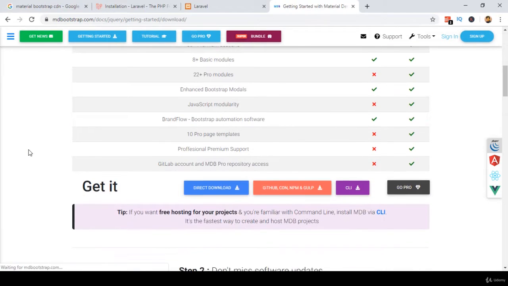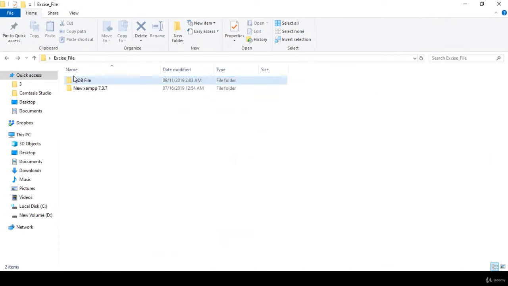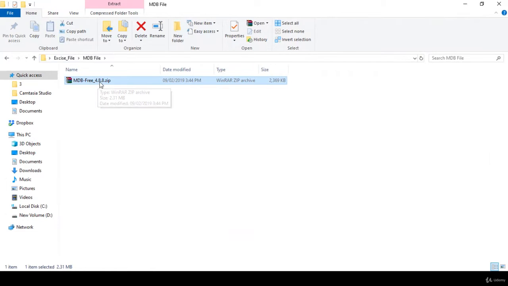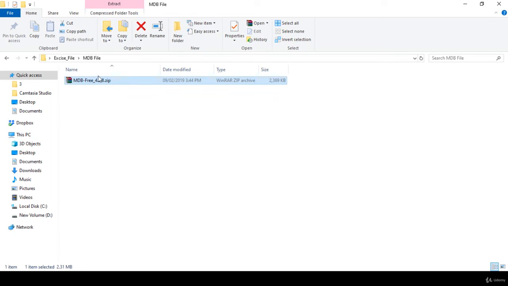Here there is an option for direct download, and if you click on the direct download, you will get a zip file. I already downloaded it, and in our exercise files I will share that file with you. That is the MDB file, and here you can see the MDB zip file. When you click on the direct download, you will get this type of folder. That is in our exercise files.